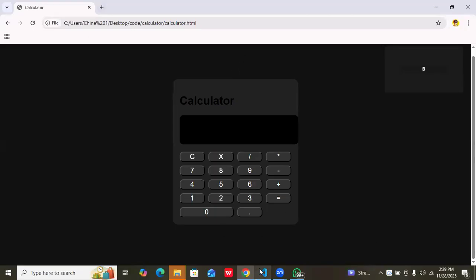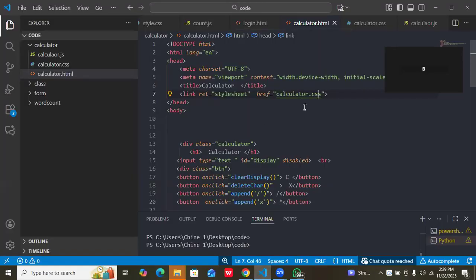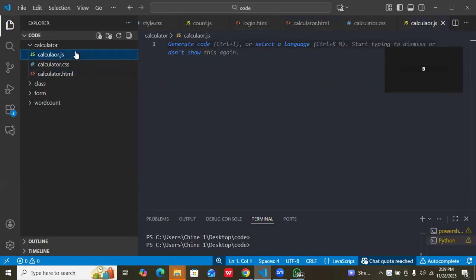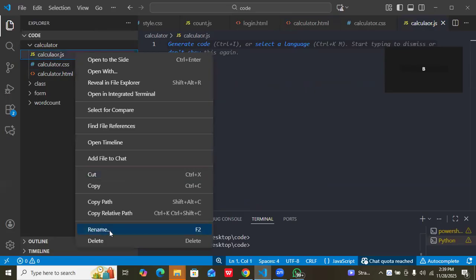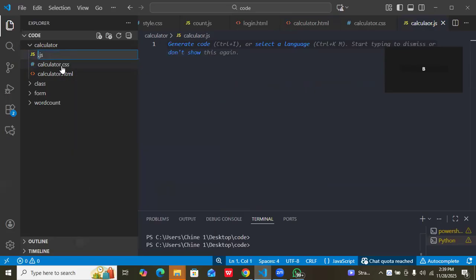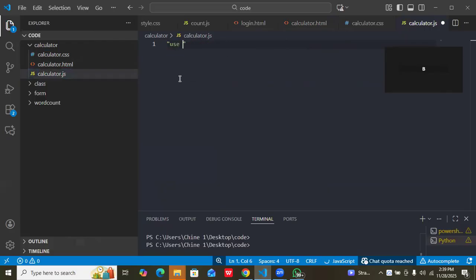So the next thing now, let's go to the code. Let's go to the JavaScript. That is the major thing here. Our JavaScript is not named properly, so let's rename it to Calculator. Remember, we always start with use strict. This is what is going to make the calculator work.